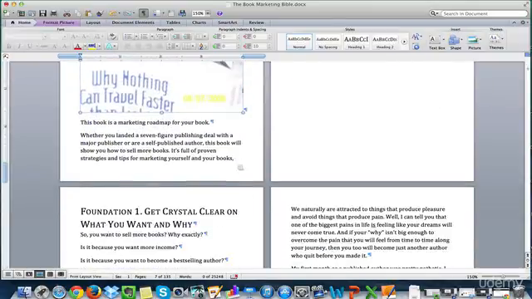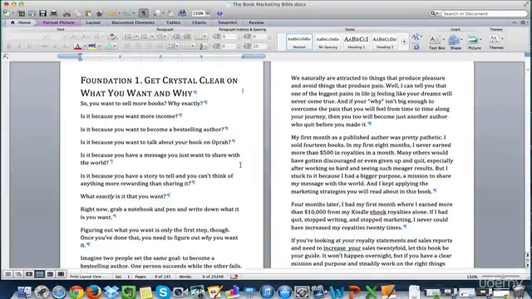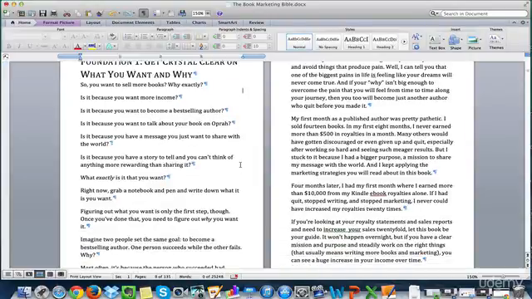So that's really the gist of everything you need to know to format your ebook for Kindle using Microsoft Word for Mac.